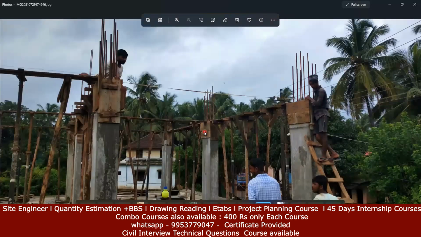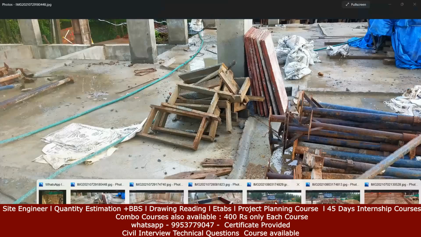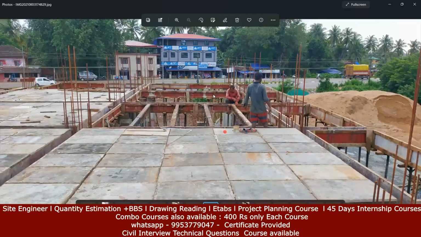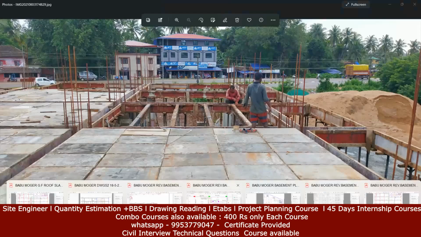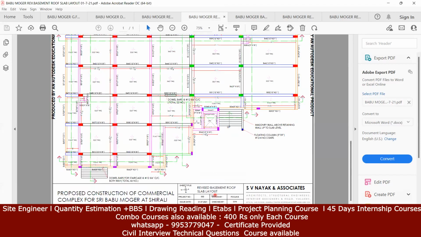Yeah, that's how it is, okay? So I hope you have got a better idea. Exactly. And now we'll come to this. We understood about the slab layout and all, right? If you remember, in the previous lecture, I told you how to understand this basement roof slab layout.